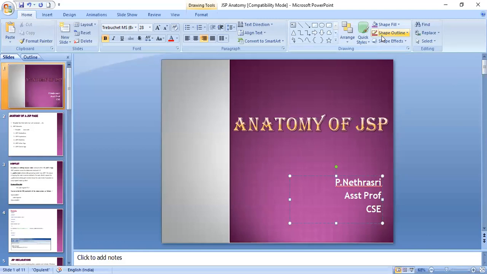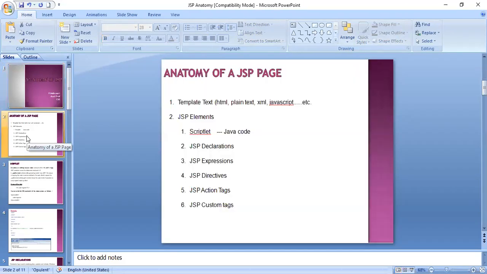Basically, when you say anatomy of JSP, it means that it determines various components in a JSP page. So, what are the various components of JSP? There are two main components. One is template text, and the other one is JSP elements.